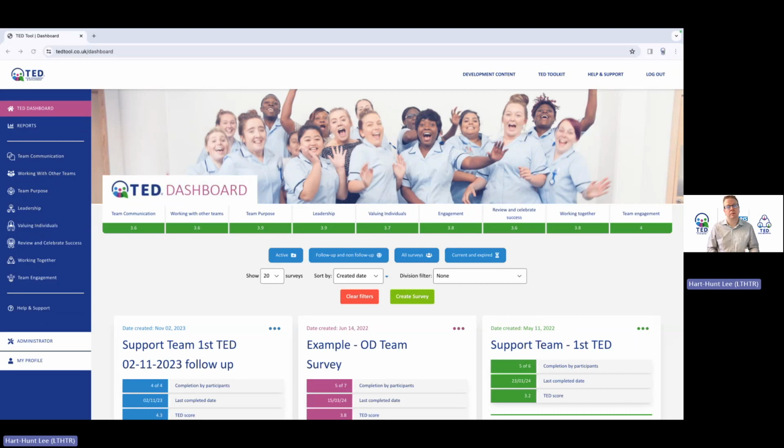So here I am logged into the TED website. I'm logged in as a trust admin, so I get the additional features of having the reporting section on my left-hand menu bar.